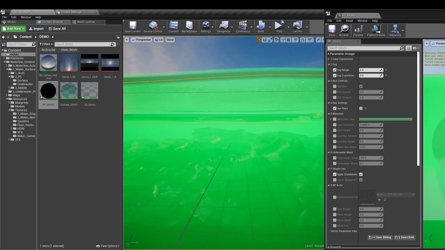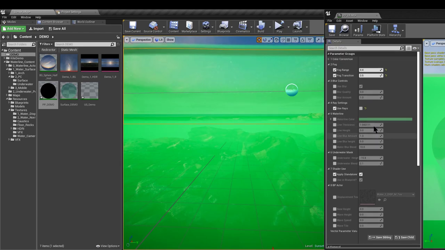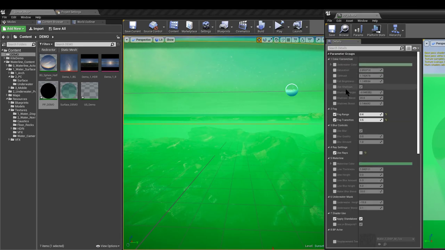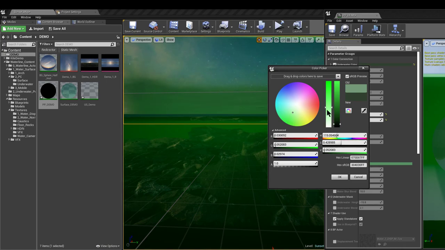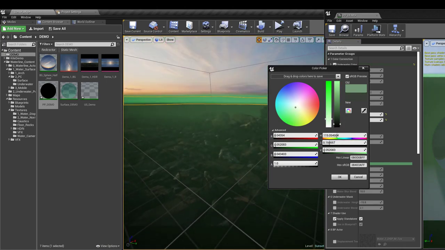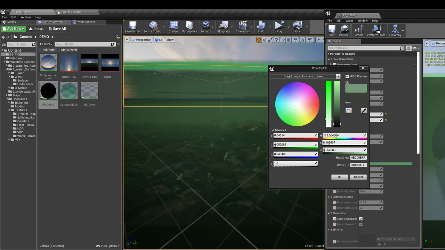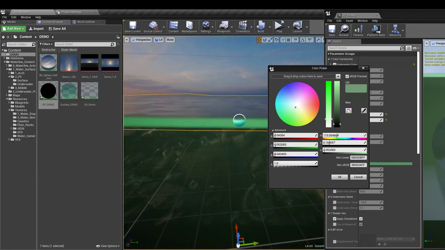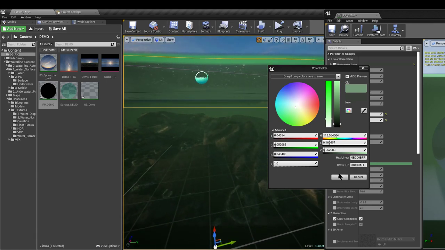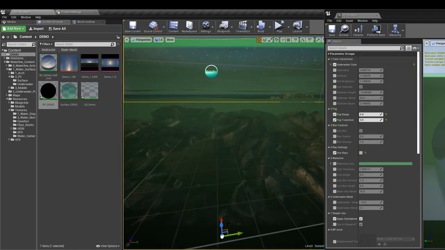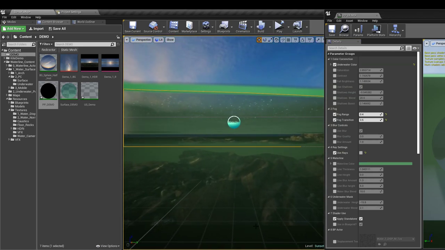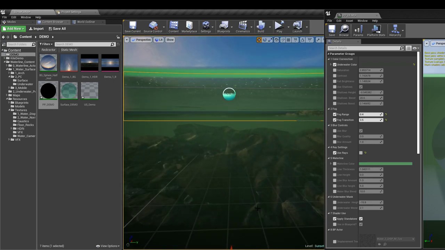Yeah, so now we have a nice solid color. Let's open up our color correction, and for underwater color, let's pick a nice sort of dark color that kind of matches the world outside and nothing too bright. So now we're seeing some interesting artifacts with our underwater post-processing here, not aligning properly to the floor.